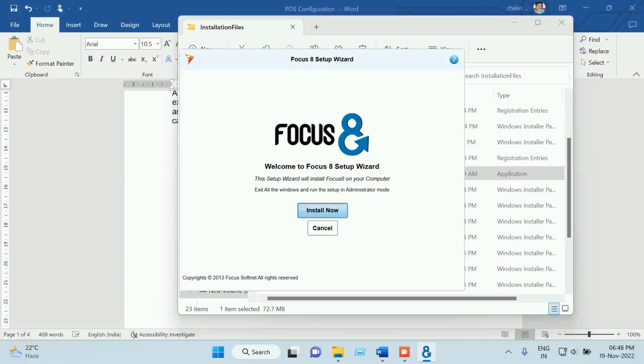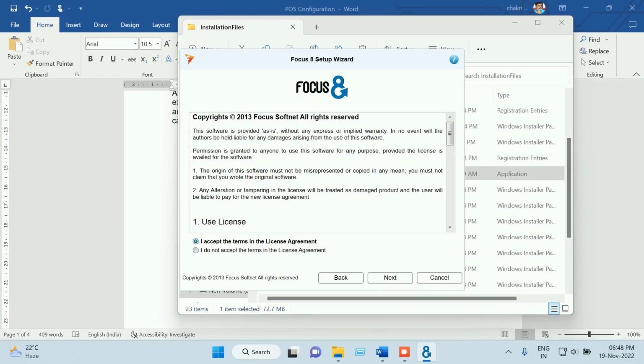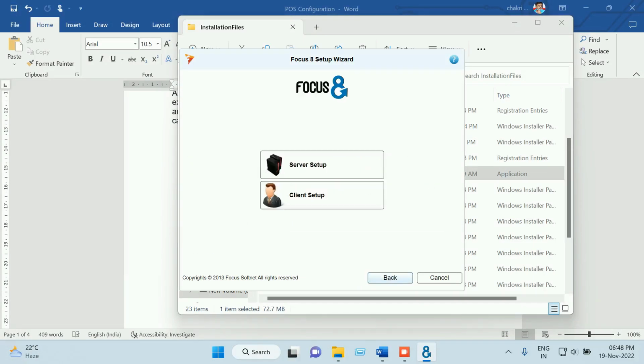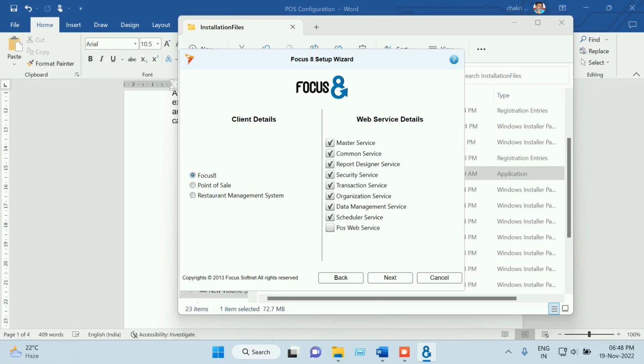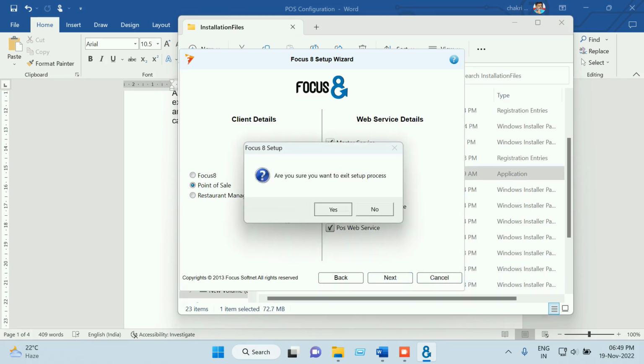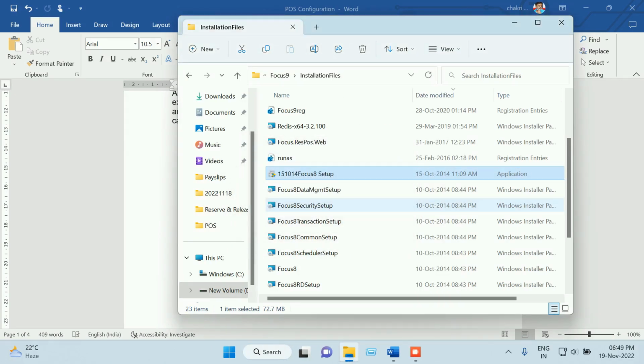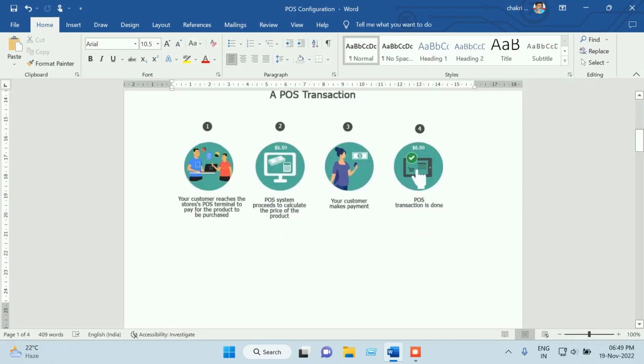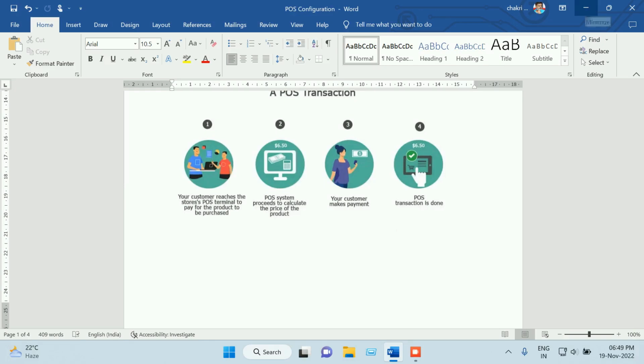Click on install now. When you click on install now, accept the terms in the license agreement. Click on next and click on the server setup. Here you have to tick all these options, web service details. Here you have to select only point of sale. Then click on next. When you click on next, the POS module will be installed. This is how you have to install the FocusERP POS. Once this is installed, there are a few configuration settings which I will show you.